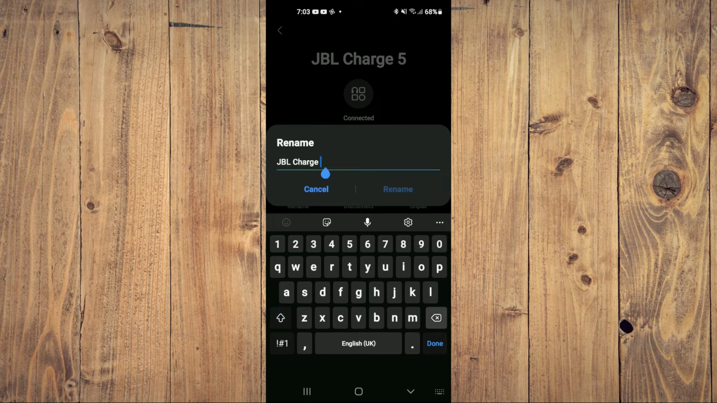To change the name, you'll simply clear right here. And you can type in whatever name you like. Then you can tap on rename.